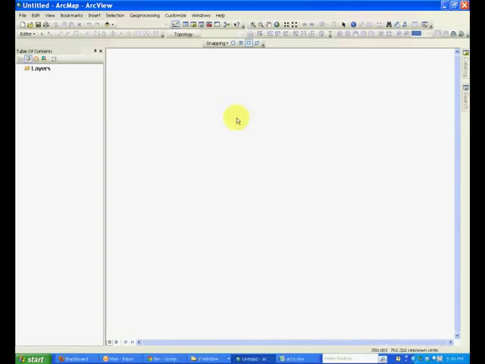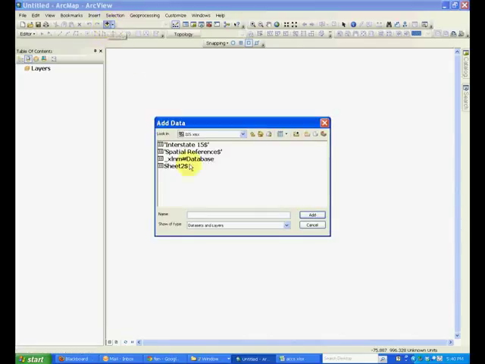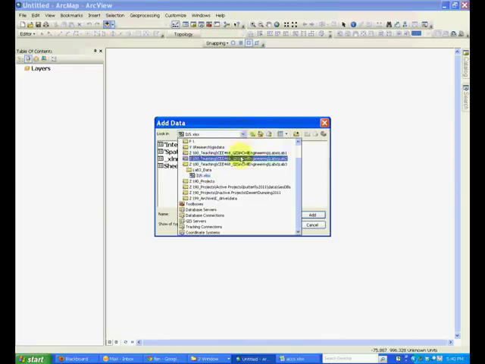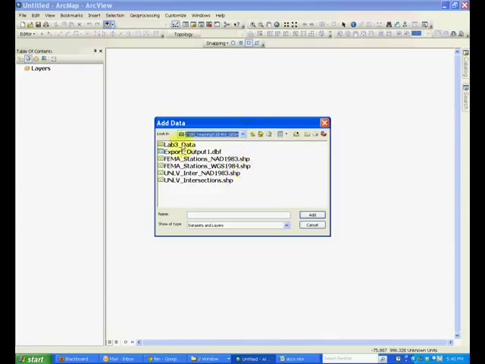In this tutorial you will learn how to add data from an Excel sheet. So go to Add Data, and if you go to your lab 3 folder, you will see that there are 2 Excel sheets. Open Las Vegas_solar, and it will have 3 sheets.